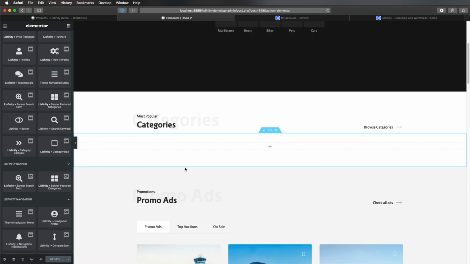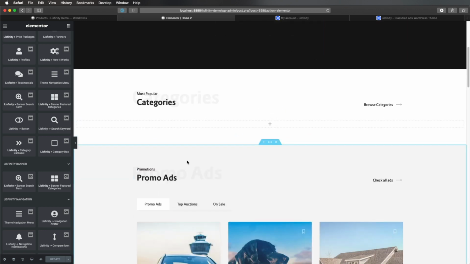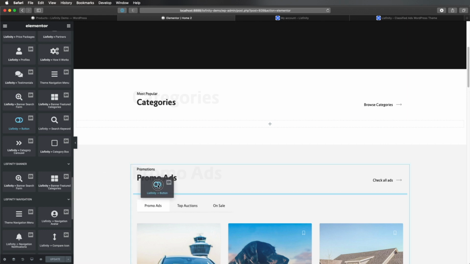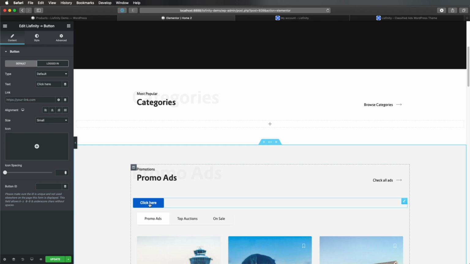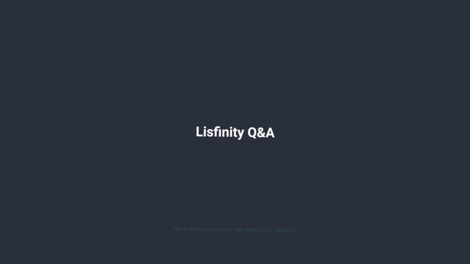So for example, if you want to add maybe a button in here somewhere, you can just click and drag, and that's going to add a button. And then with that selected, you can change the type, the text, the link, and so on and so forth.